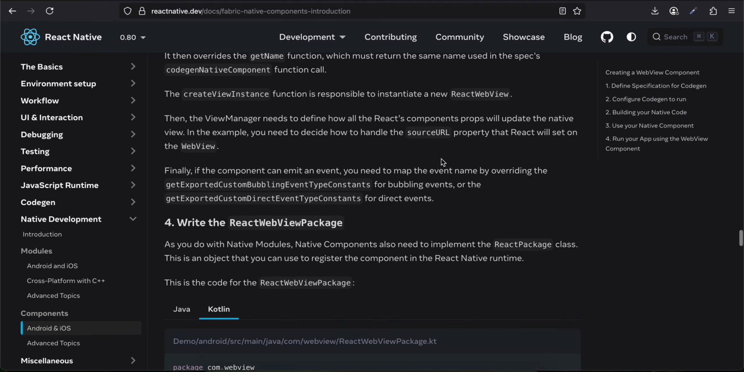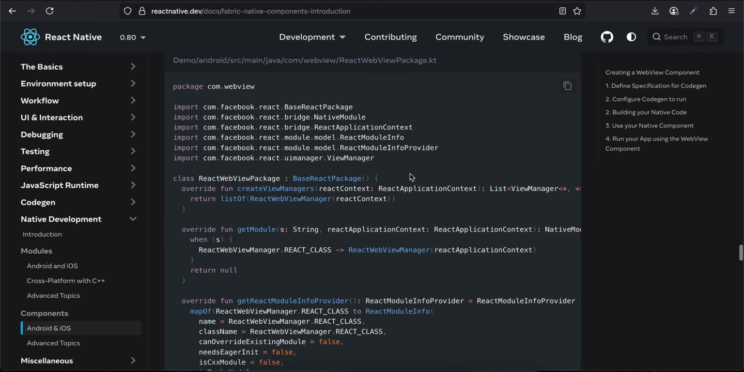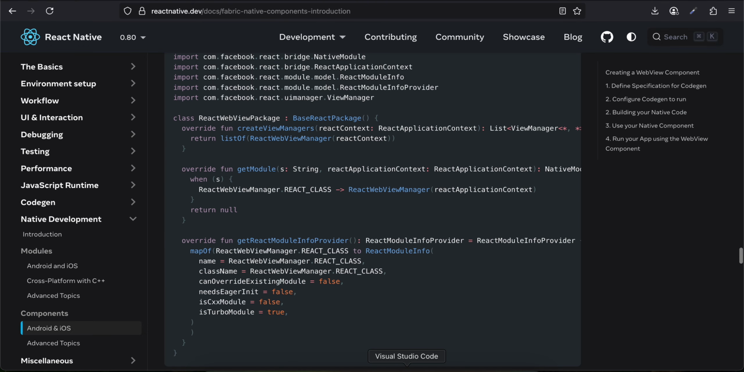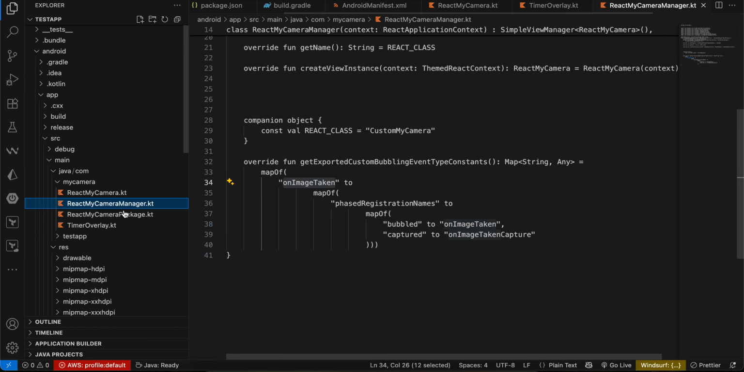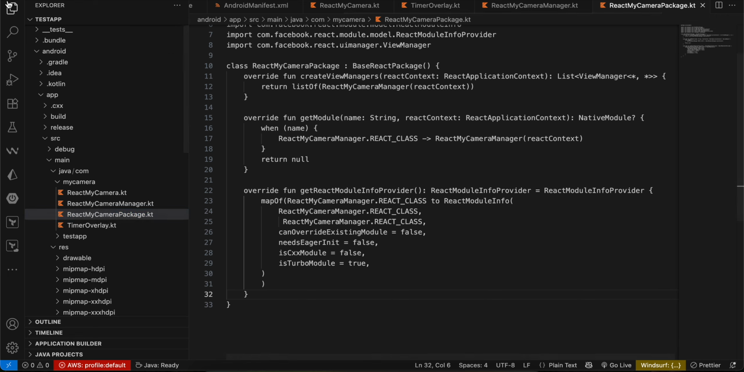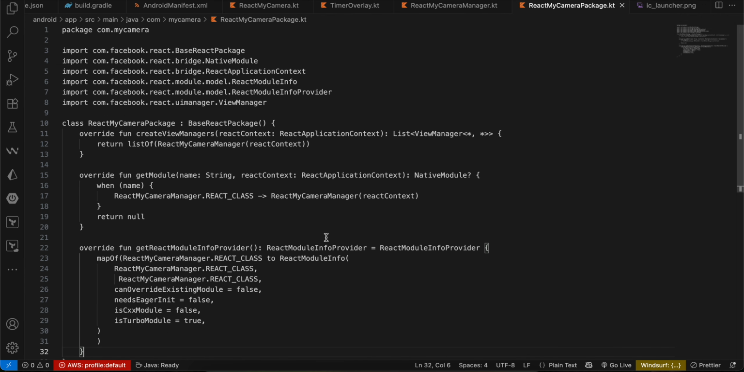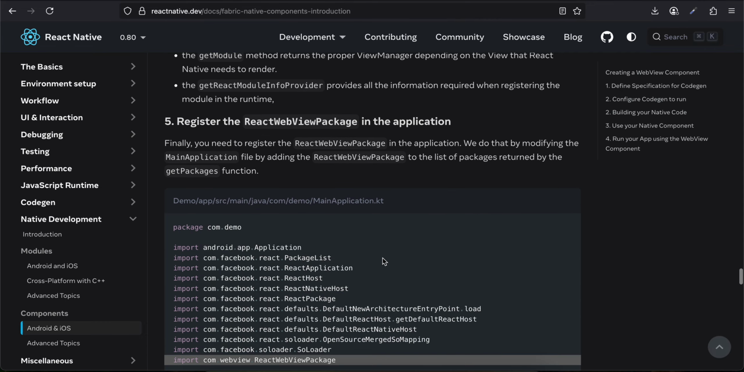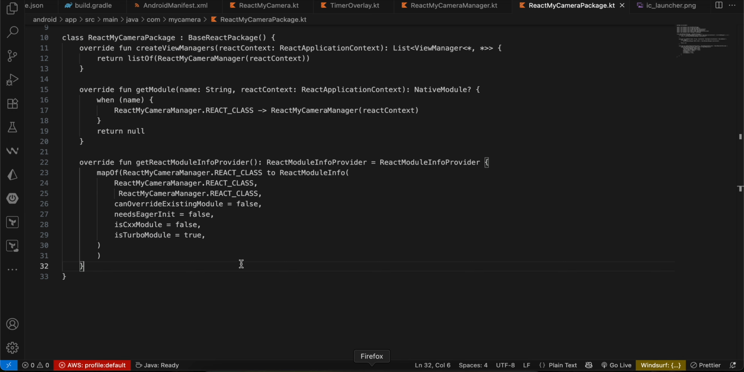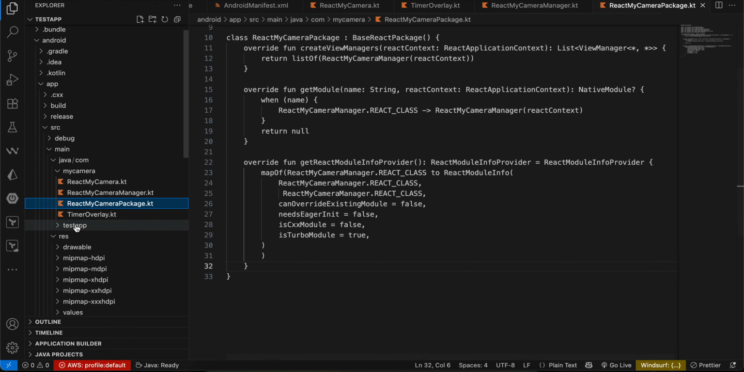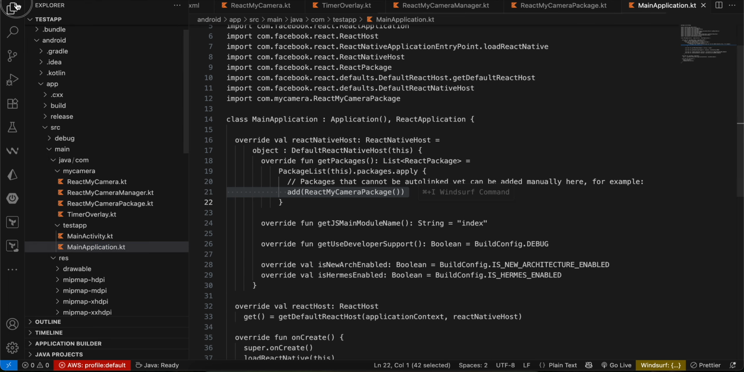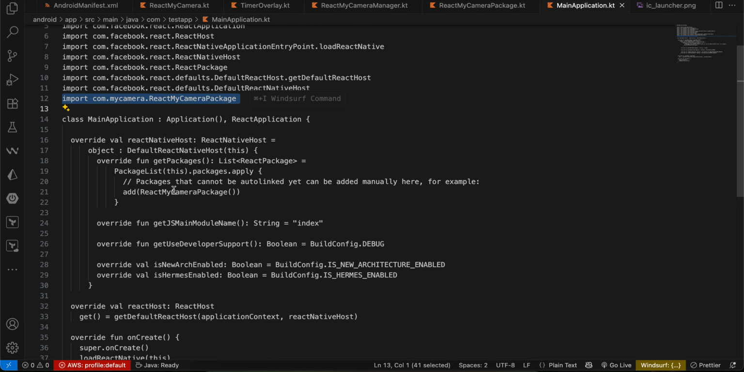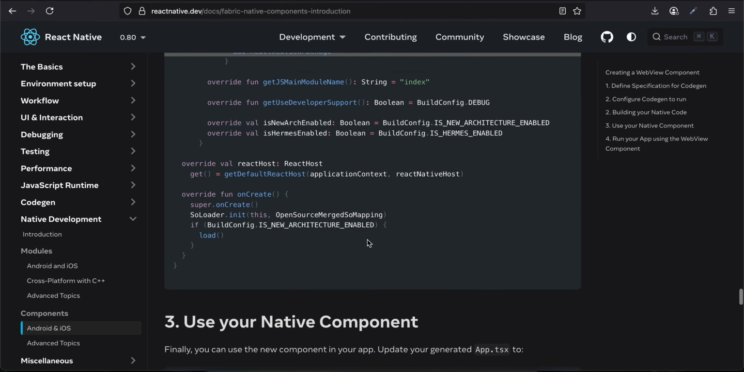Next we need to create this package file as well. Again, I have copy pasted this from docs, but everywhere it is web view I have written it as my camera, and the package name has been changed. So here it is react my camera package.kt. Again, these are all the imports which we have over here, okay. Then here we have this main application.kt as well. For this you can just go to test app main application.kt. Here is our import, and here I have added this react my camera package as well. So yeah, that's all there is to it.